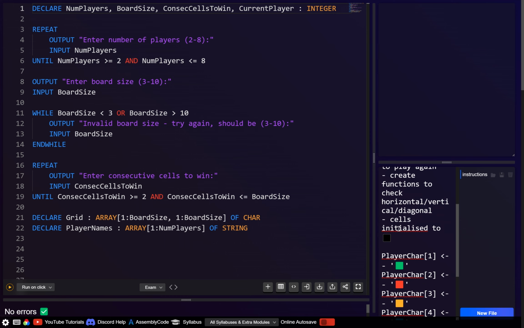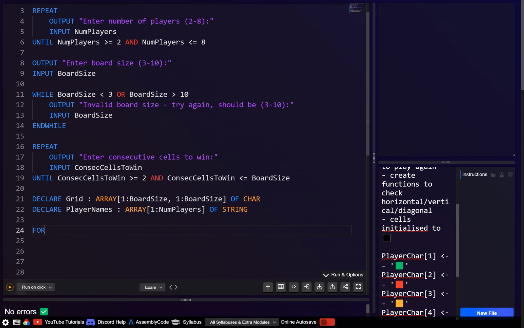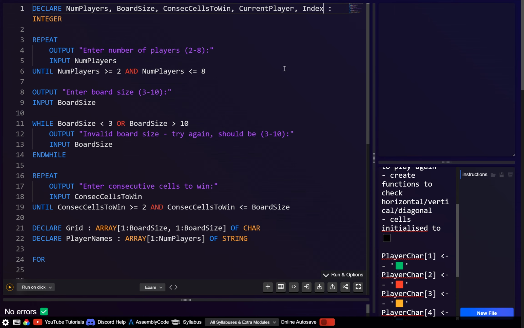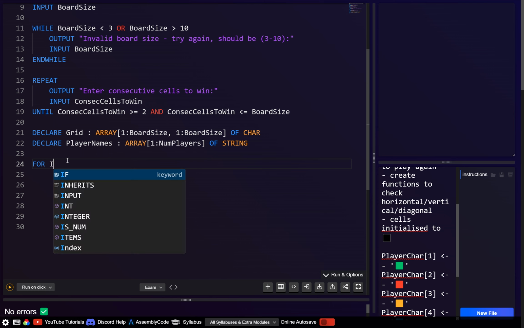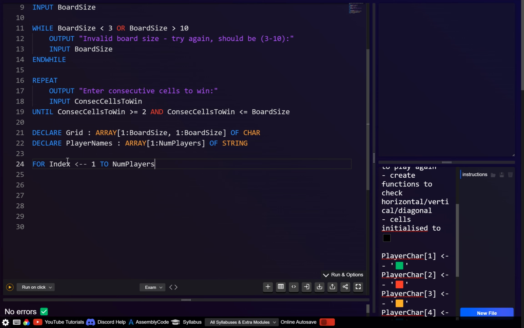For the moment that's fine. We're definitely going to need to add more variables at some point, but for the moment let's start with these. And probably we can just ask them for their player names. Since we know how many players there are, because we've got that in our num players variable, we can just loop up until num players. What I might do is create an index, so we'll go index from 1 to num players.